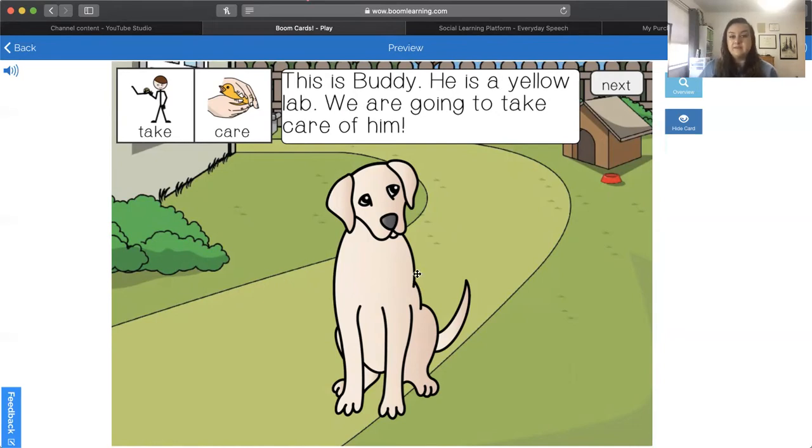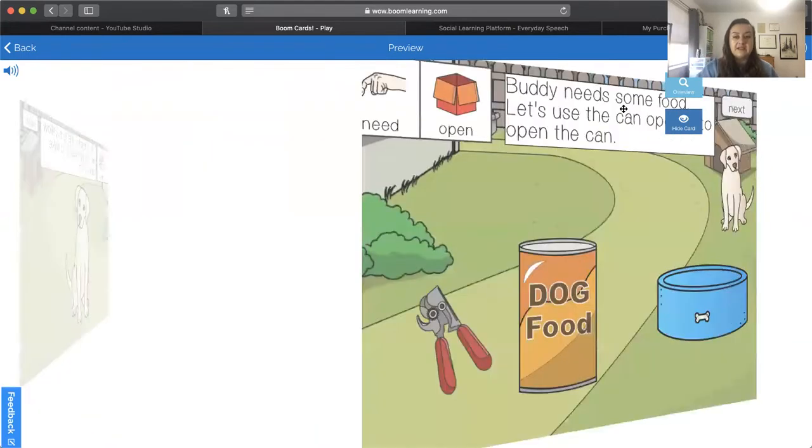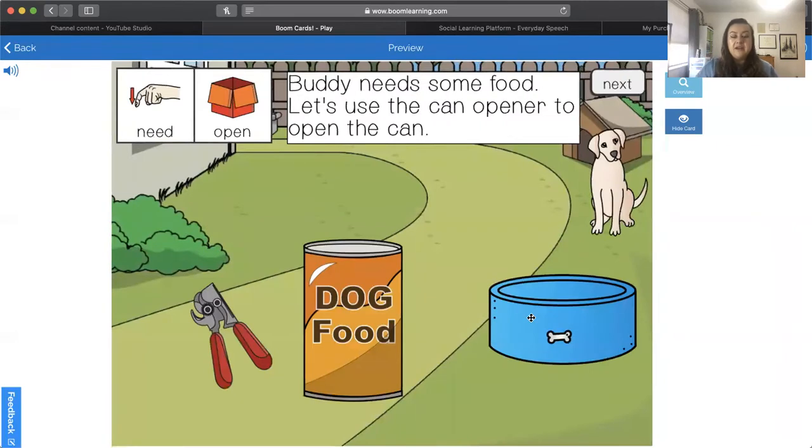This says, this is Buddy. He is a yellow lab. We are going to take care of him. You click the next button, and then Buddy needs some dog food. Let's use the can opener to open the can. And you can see the core words on the top left, and then I can move the can opener, or I can pretend to open the can.